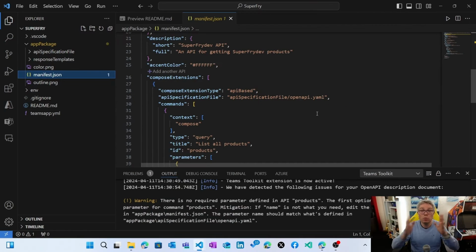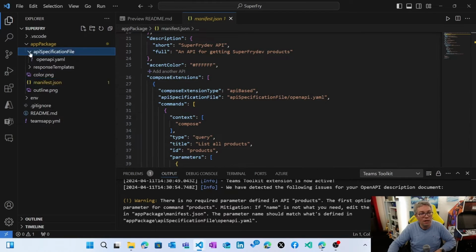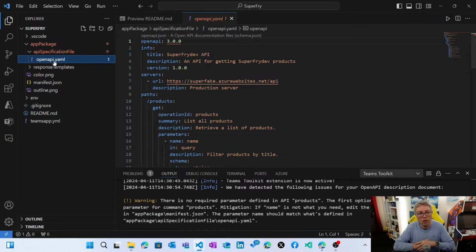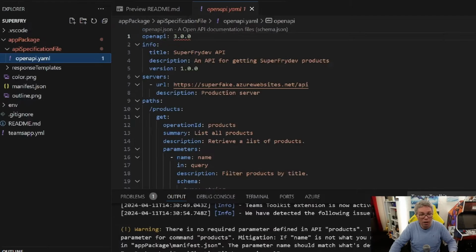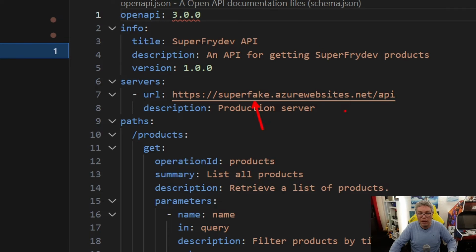Everything is going to be packaged by the Teams Toolkit to be able to be sideloaded inside Microsoft Teams. So if you'd like to review that, you can go there, see the OpenAPI, and you may see now the API that I'm going to use for my online store.